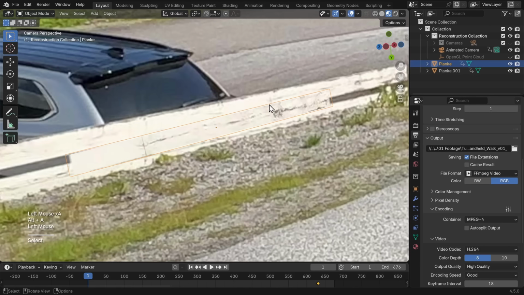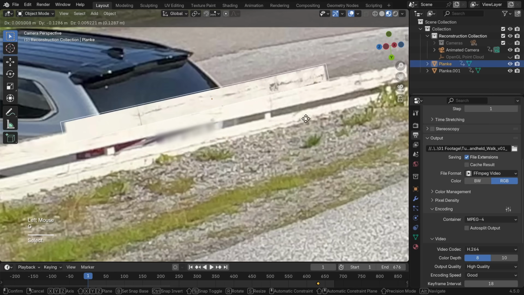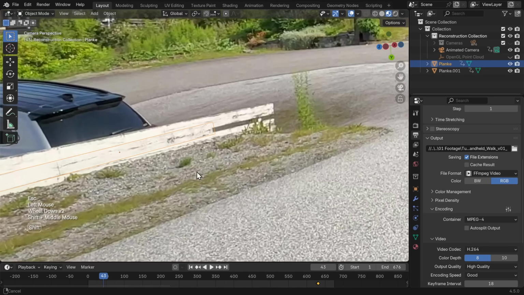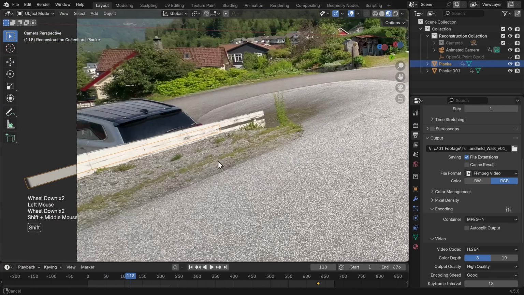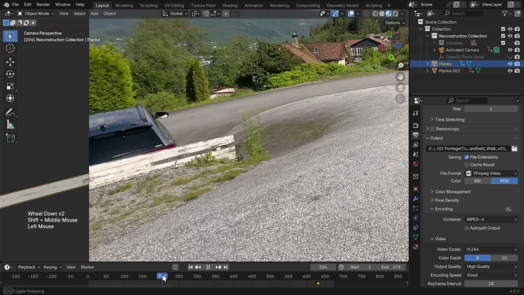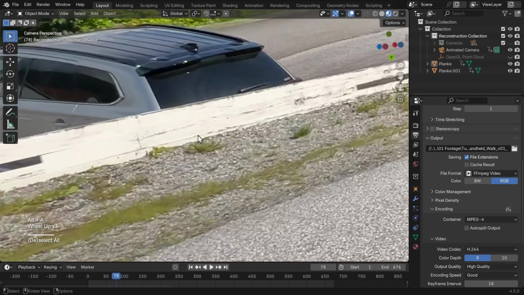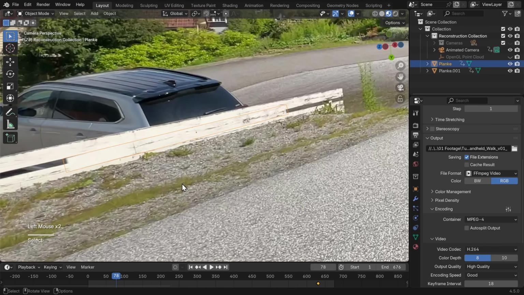So now if I take this plank, I can just press G and I can move it. And it's literally placed in 3D space. So if I fast forward here, I just placed it exactly where the fence was. And it didn't need any sort of editing. It's just perfectly tracked.